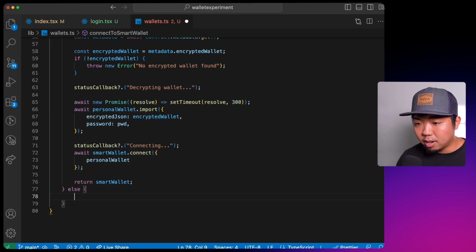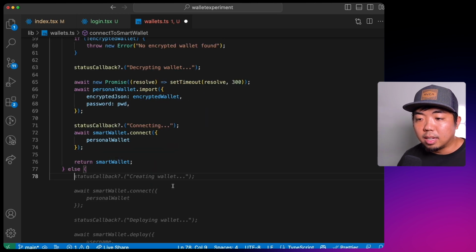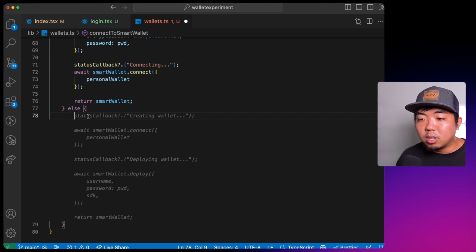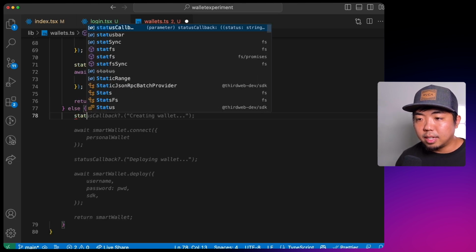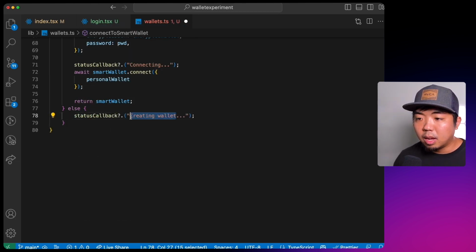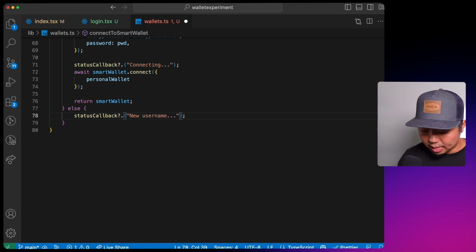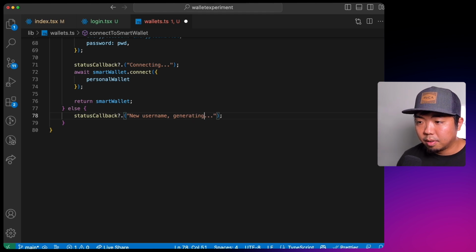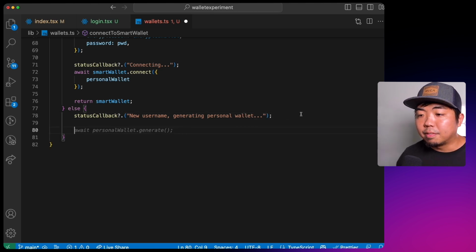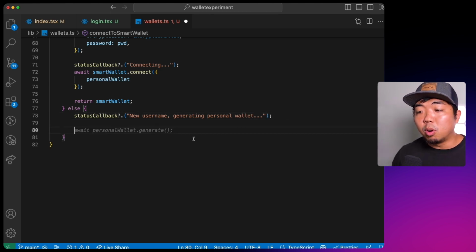So down here, we're going to create the flow for creating that new account when we don't find a deployed account contract. So again, in here, we're going to set the status callback, and we'll set it to new username. And then we're going to set that it's generating a new one, and that we're generating a personal wallet. So what we're going to have to do is generate a new local wallet for them.